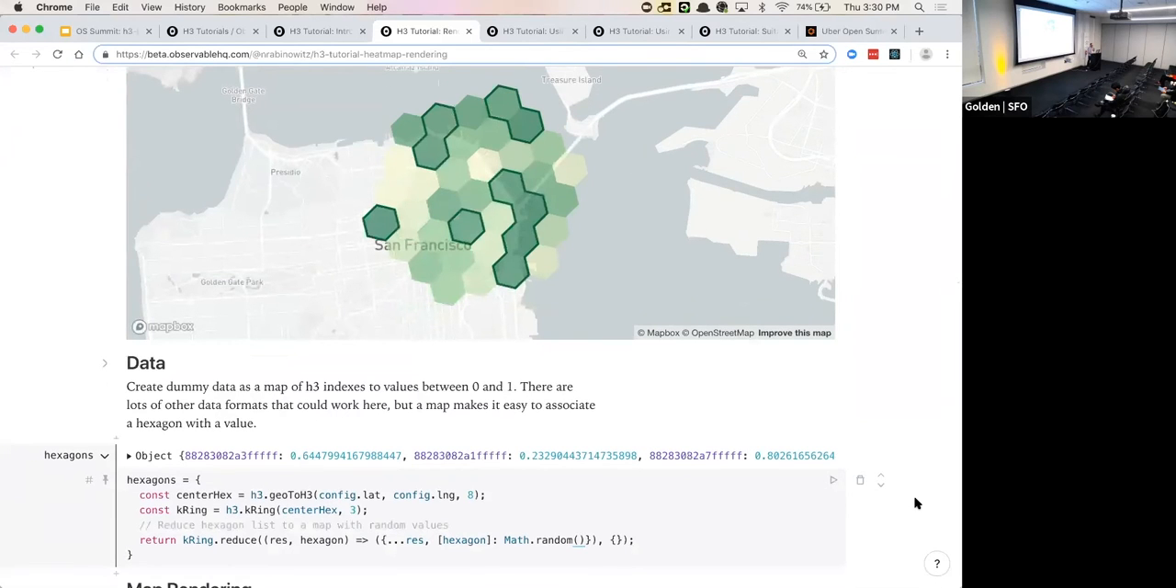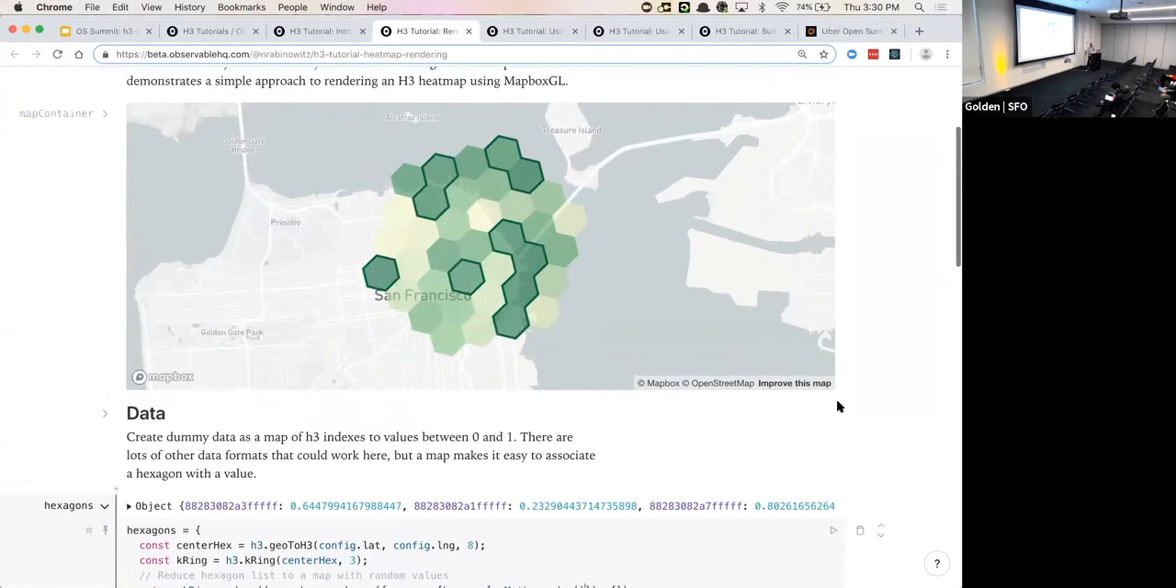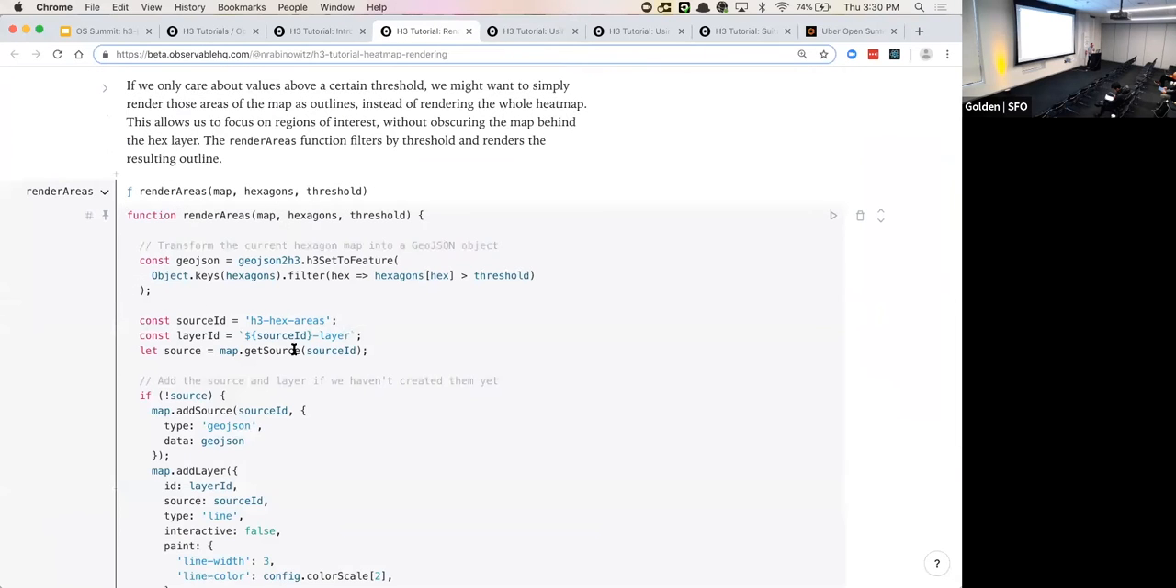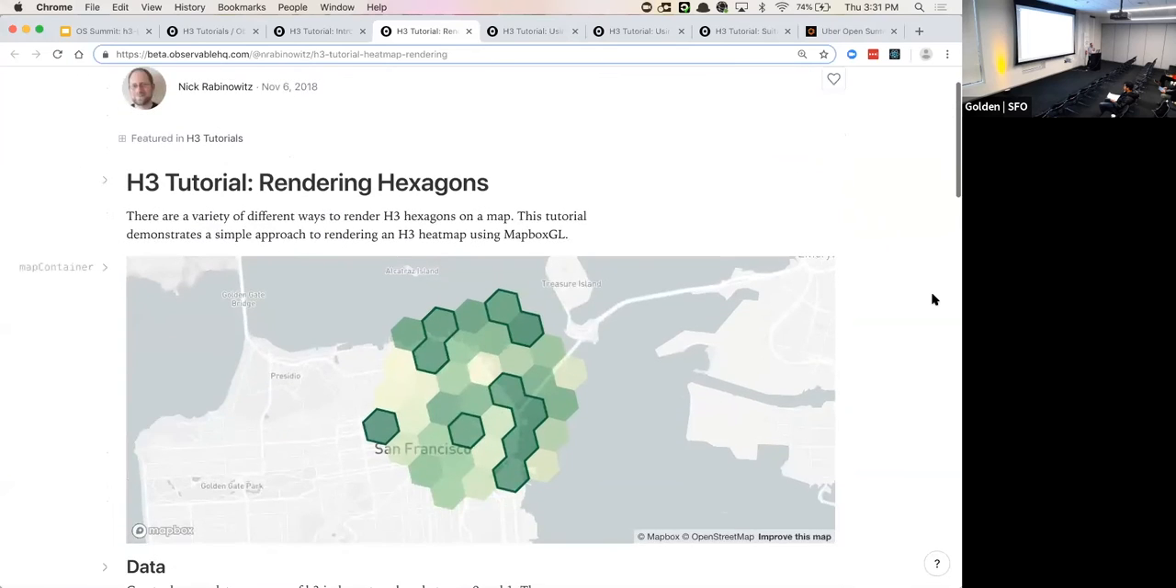What I'm doing with the outlines is, and I'll go through why this might be useful later, in this case, I'm saying I actually care most about values above a certain threshold, and I care about the regions that those hexagons define. So when I go to render the areas, I'm going to do this filtering operation on my hexagons. I'm going to take only the ones above a certain threshold, and then I'm going to use those to do H3 set to feature, which will basically turn those H3 hexagons into a polygon describing their outlines. And now I have this nice way to paint an area on the map describing a set of hexagons.